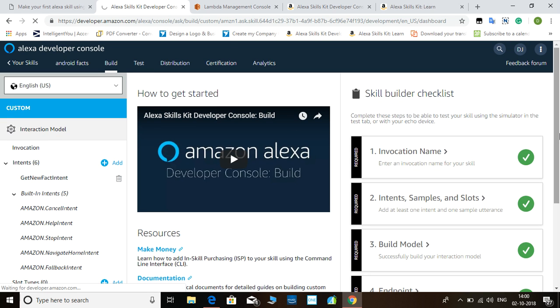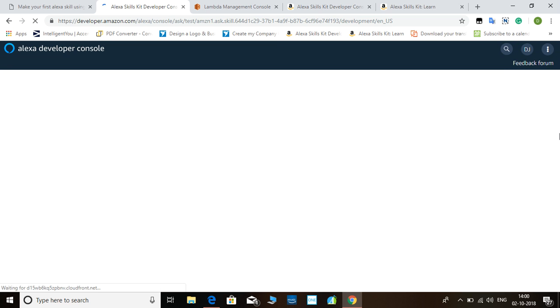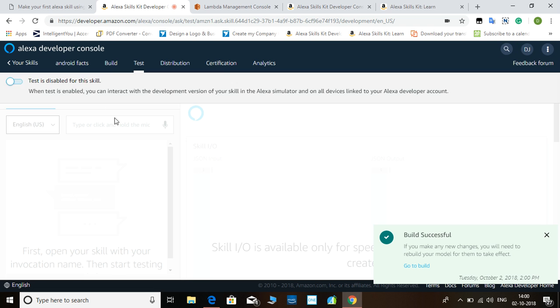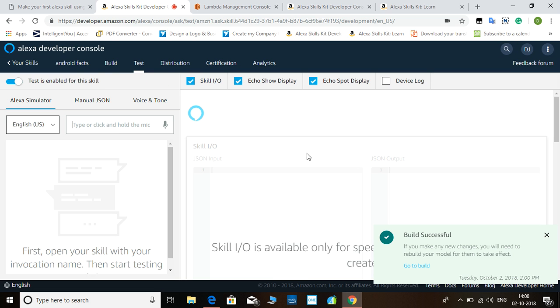Okay, now you are ready to go and test your skill, and you can directly place the invocation name of your skill, or you can also say launching phrases of the Alexa skill. So I just use directly an invocation name.